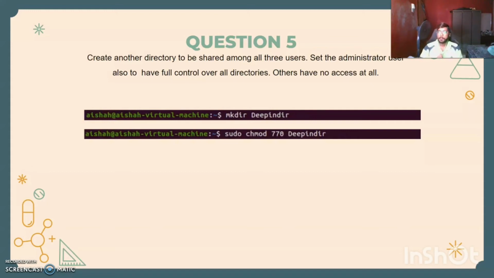Basically this question is about all 3 of our group members accessing this one, plus the administration user. So we're going to create it, make the dpin directory. That's the first command, and the second command is sudo chmod 770 dpin directory. By that we have finished setting up a new directory for the 3 of us to use. So that's all from me. Thank you.